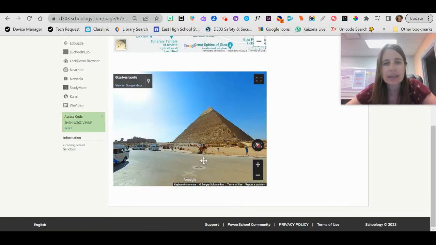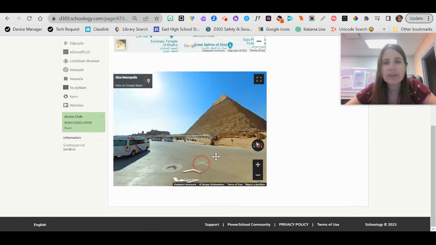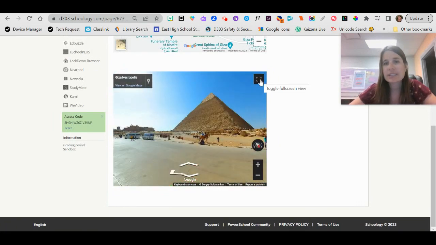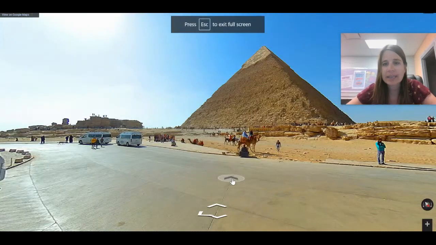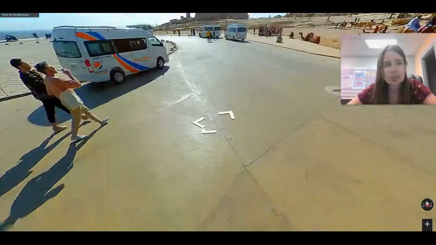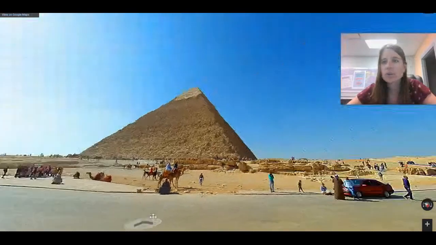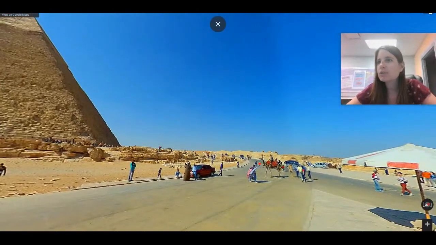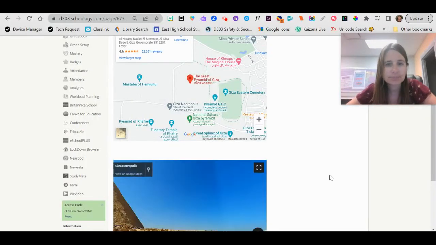Once again, they can work with it and they're not leaving Schoology to do it. There's also this expand button, so they can toggle full screen right as if they were in Google Maps. So a super cool ability there to embed Google Maps right within Schoology.